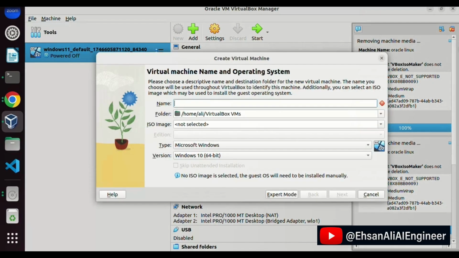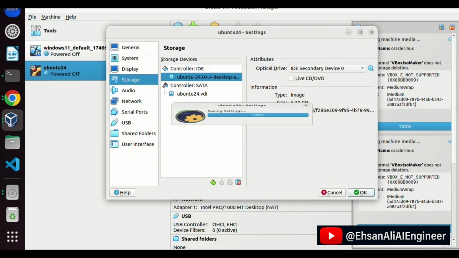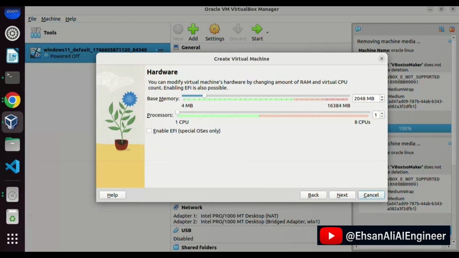Let us start. Let me share my screen. So as you can see on my screen, I am going to give a name to the VM, which is Ubuntu. Then after that I will select the destination folder in which the files are going to be stored, and then I will select an ISO image. Now select your desired memory and processors.